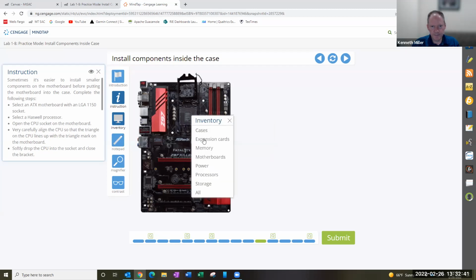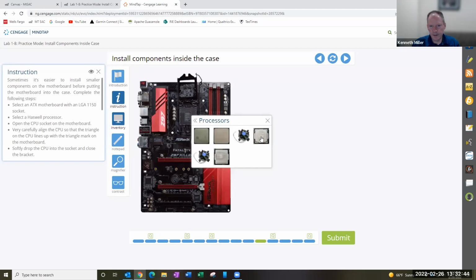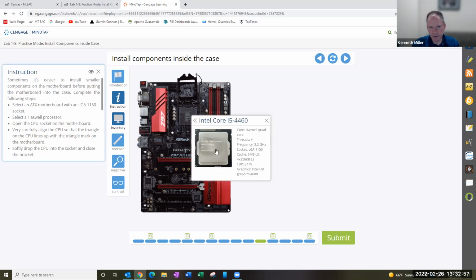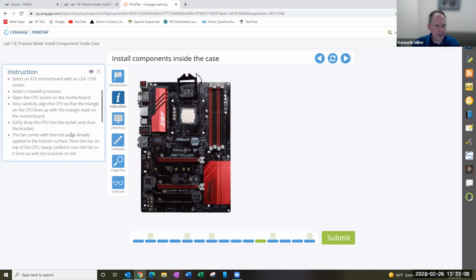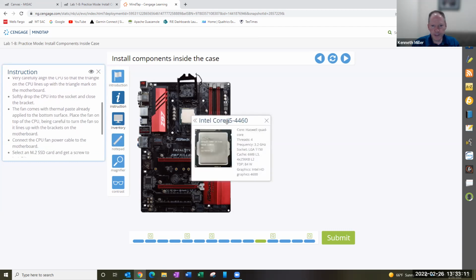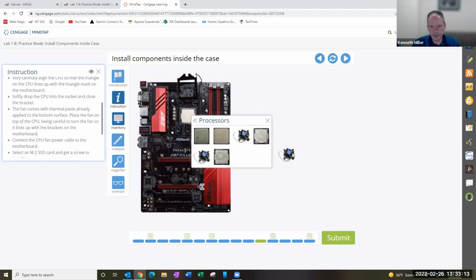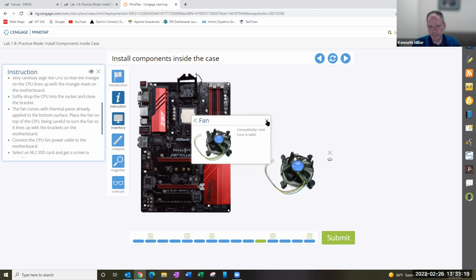Let's come back here. And we know this is AMD. These are fans. This one was the i3. Here's the i5, which is the Haswell. So here says Haswell quad core. Let's put it over here. And very carefully set the CPU in there. So when it's blue, then it says get the fan for this one, which is this one here. Right, because if we select it, it says i5.